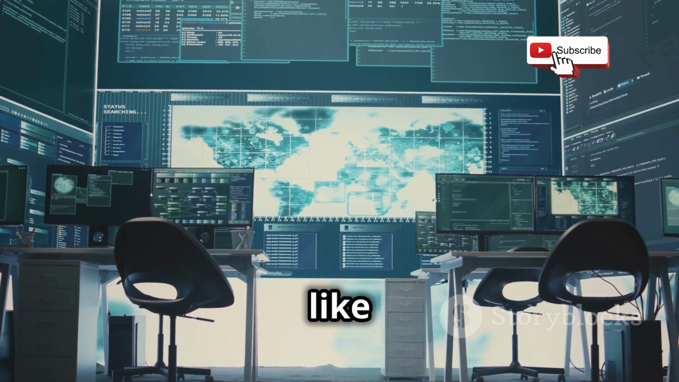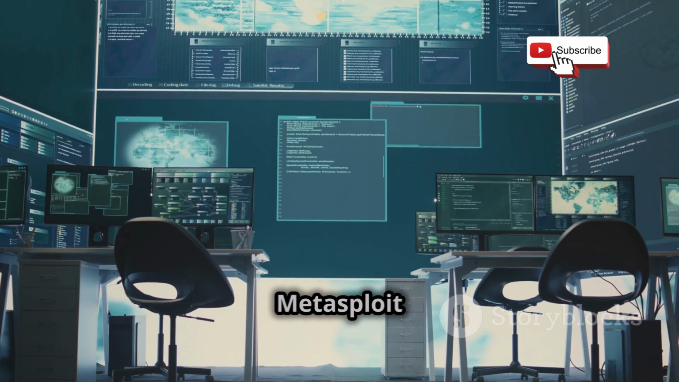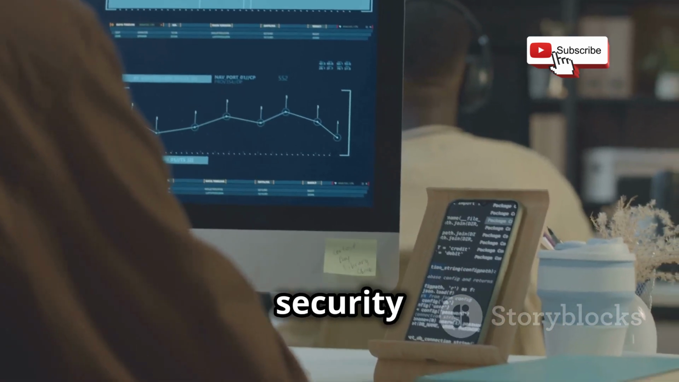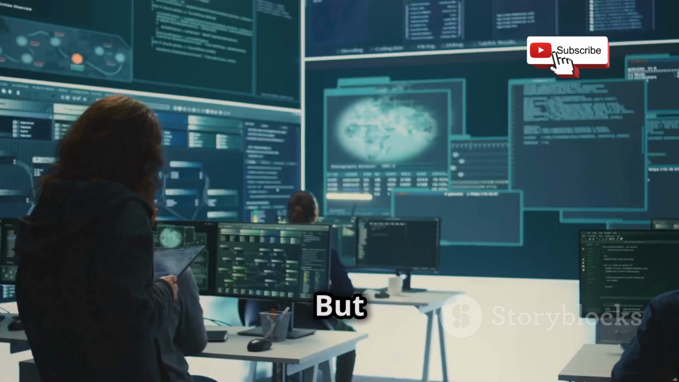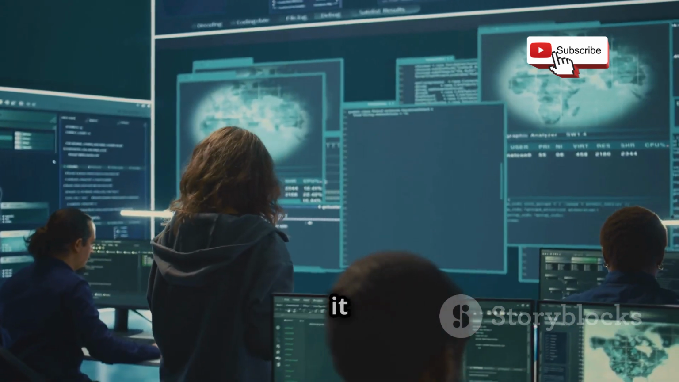We're talking about tools like Nmap for network scanning, Wireshark for packet analysis, Metasploit for exploit development, and Burp Suite for web application security testing, just to name a few. But Kali isn't just about the sheer number of tools. It's about the ecosystem it provides.